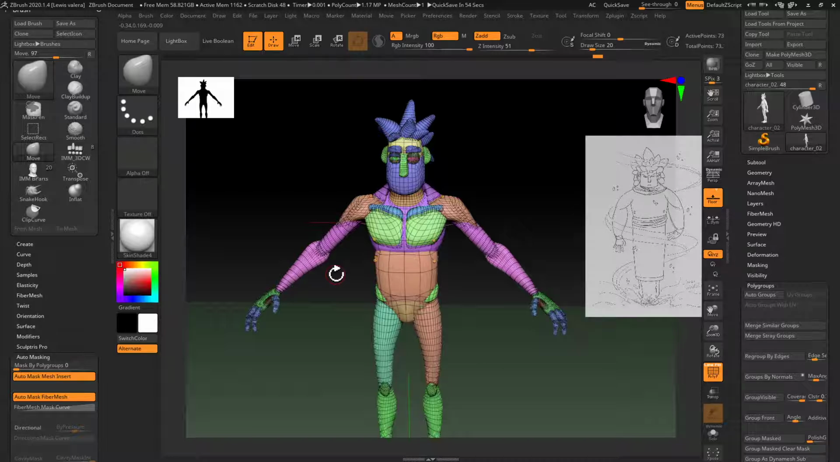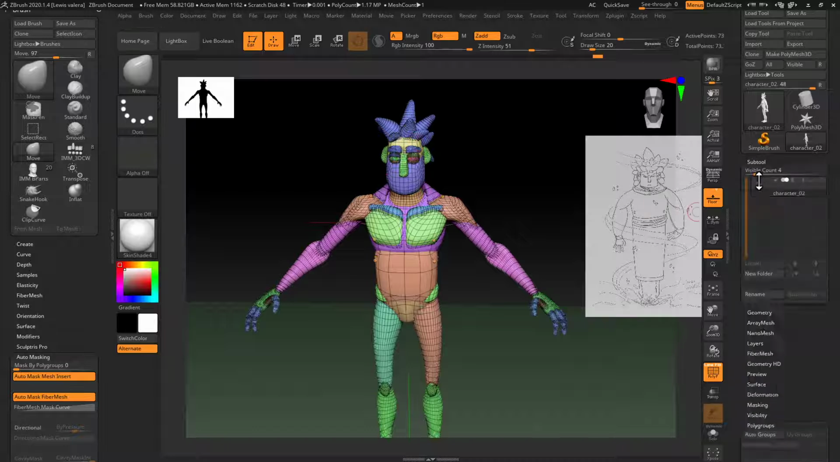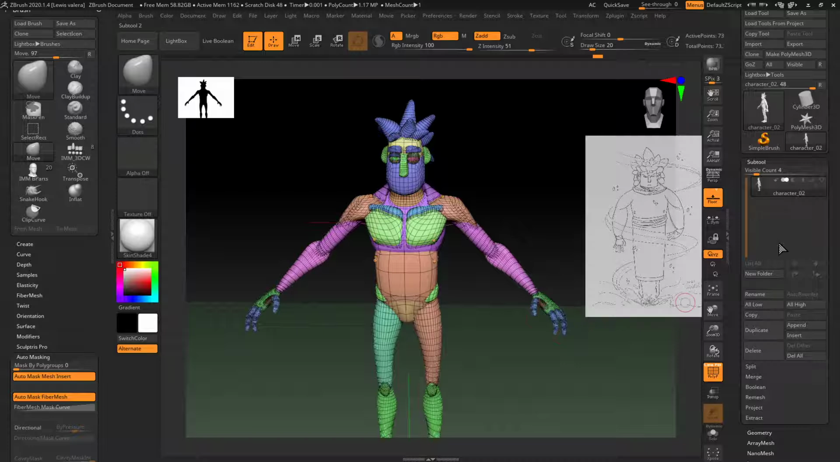What we're going to do then is split the head into one subtool, the rest of the body in another subtool, and the hands in another subtool. Then at the end, you have the ability to connect them all together. And perhaps I'm going to leave the hair in another subtool as well. But for now, I'm going to stop this.